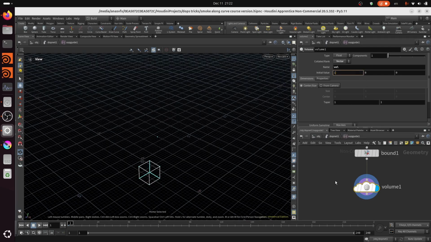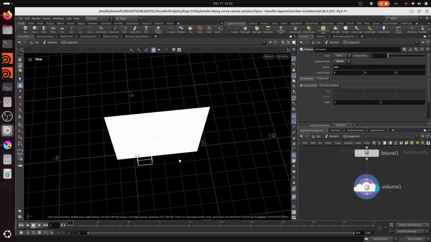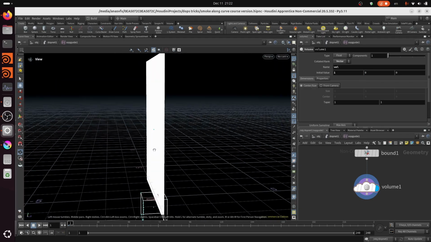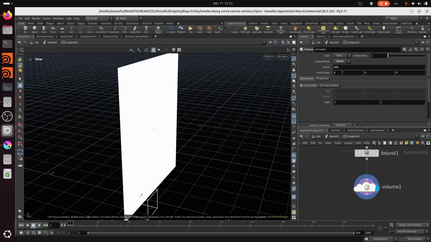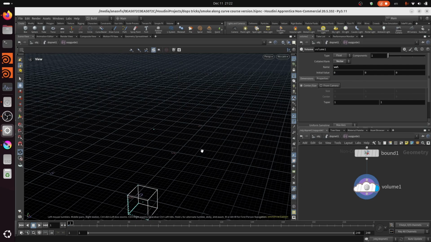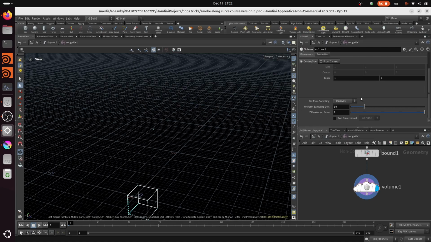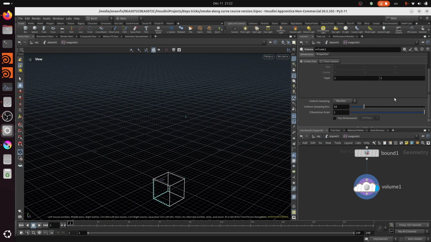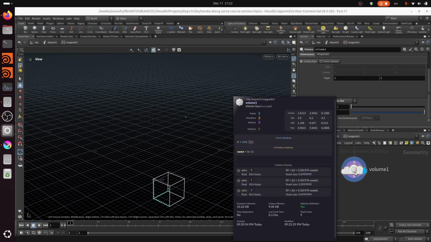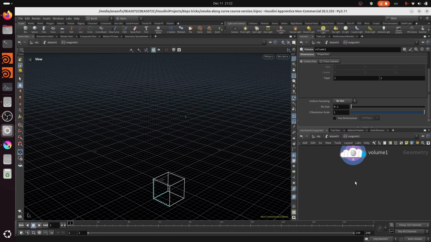Set an initial value of 1, for example. Yeah, it's creating our volume here. Okay, but I don't know why it's not visualizing in our viewport when it's 0. Anyway, in the uniform sampling here, which defines the resolution of our volume, we can set it to by size, and this is the division size. Okay, now we are creating our velocity volume and it's empty now.